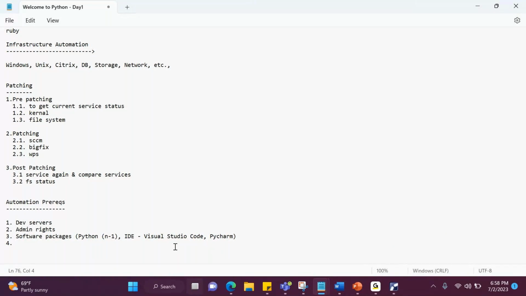So what I'm telling is, if you want a dedicated IDE only for Python, then you can go with PyCharm and others. If you wish to use Visual Studio Code, you can make use of Visual Studio Code for all platforms. All right.